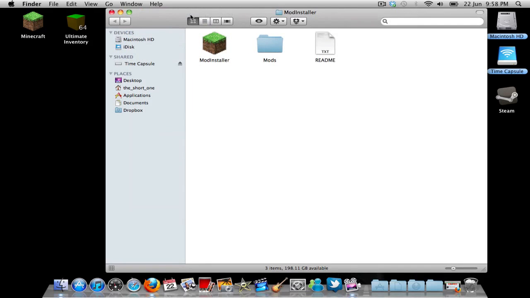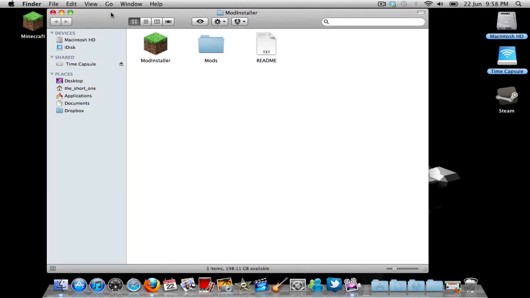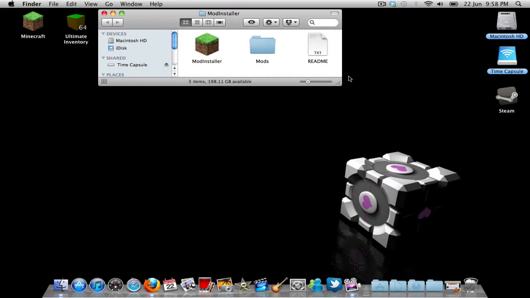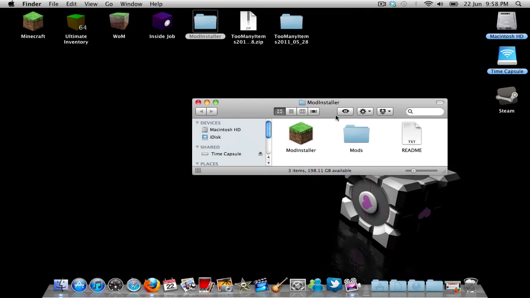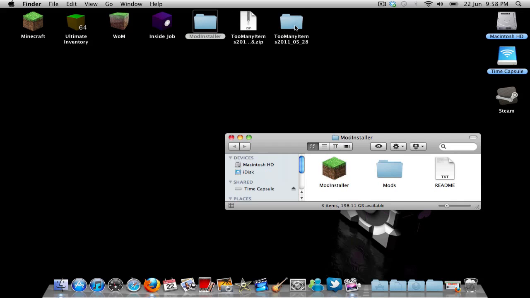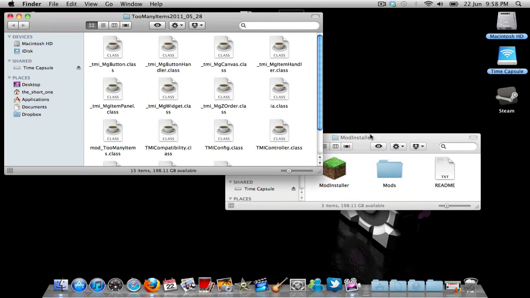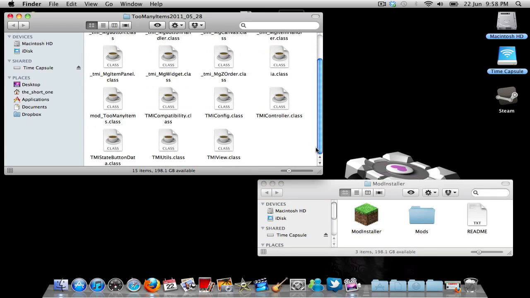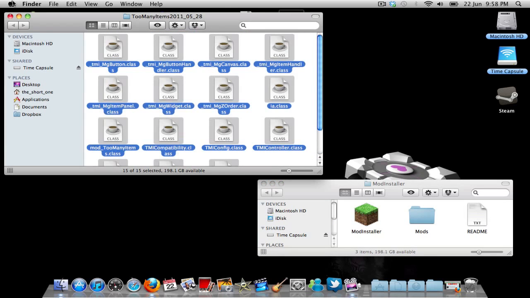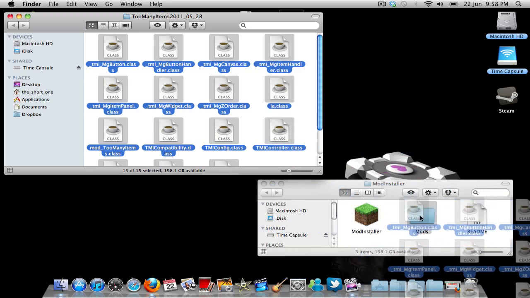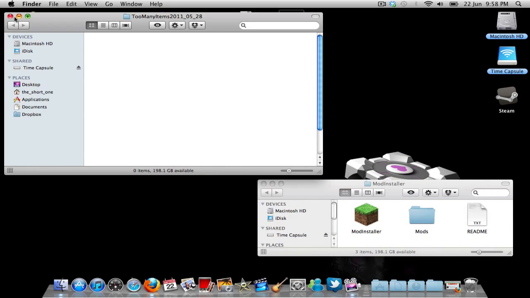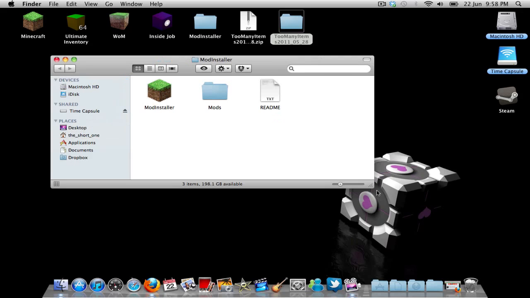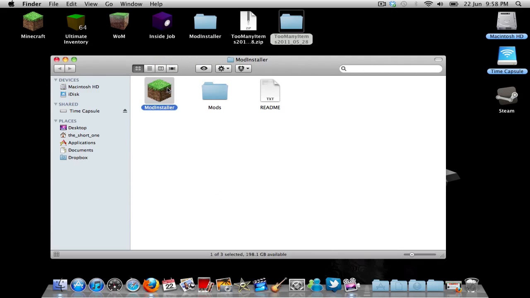So what we're going to do is make this window smaller so we can open up the other folder. You're going to open up the TooManyItems and the mod installer folder that you will unzip. Drag all these files into the mods folder. Right, you can open up this window again. Now just run mod installer.